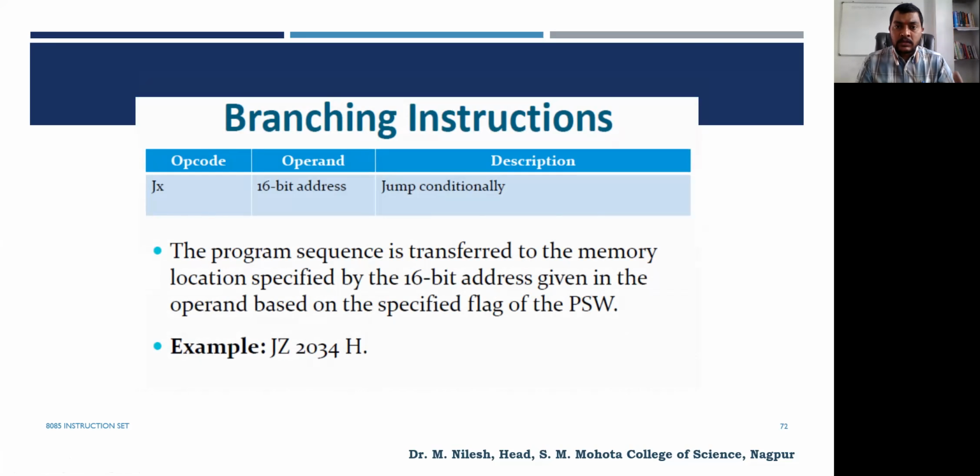Now jump conditionally, J. The program sequence is transferred to the memory location specified by the 16-bit address given in the operand, based on the specified flag of the PSW. It is written over here as JX. X stands for some condition, right? Like here it is showing JZ, so we have jump if 0. The full form of this instruction is jump if 0.